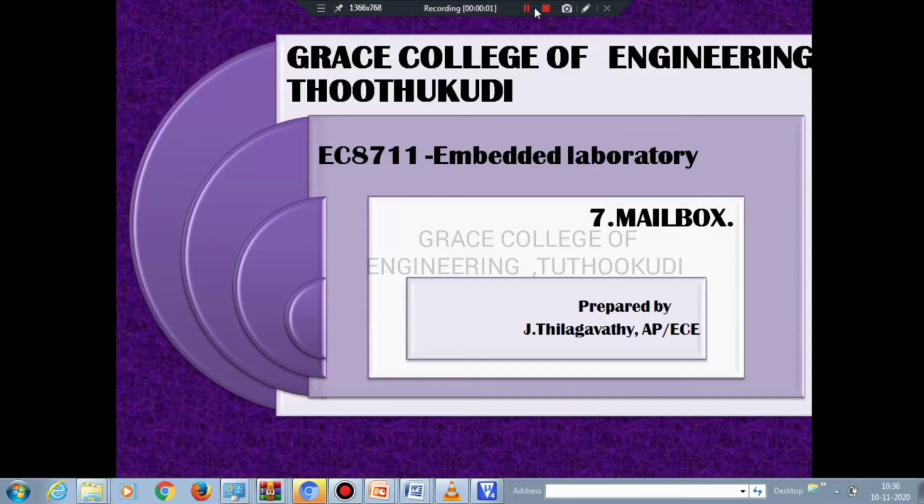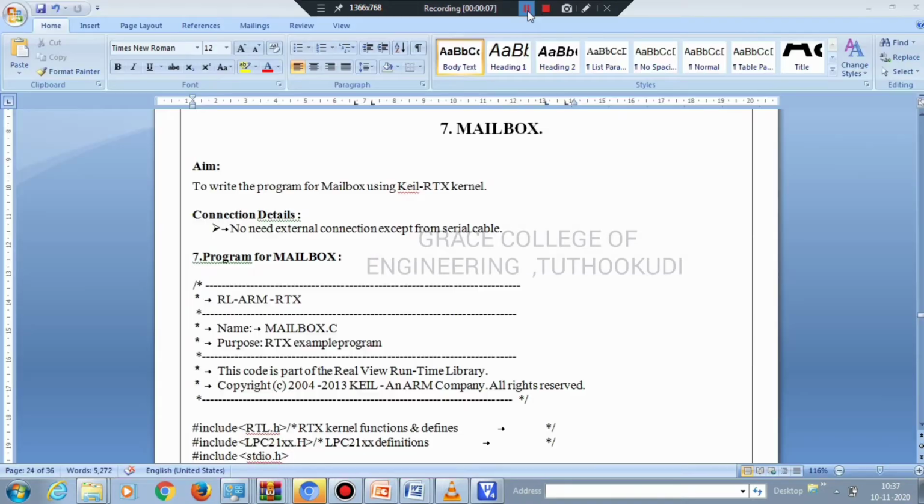Now we are going to see the experiment mailbox in embedded laboratory. The aim of the experiment is to write the program for the mailbox using Keil RTX kernel, where Keil RTX kernel refers to a real-time kernel which is used for various applications such as, for example, Gmail, Yahoo Mail. Similarly, in various mail websites, for each user we have inbox, outbox and various other folders that are available within the mail.